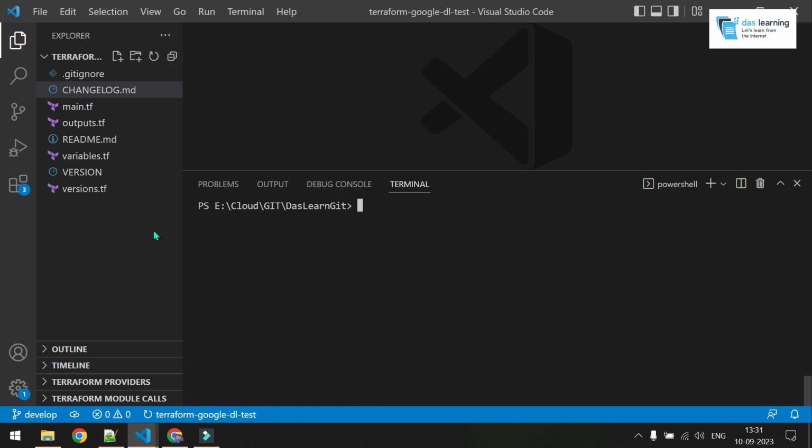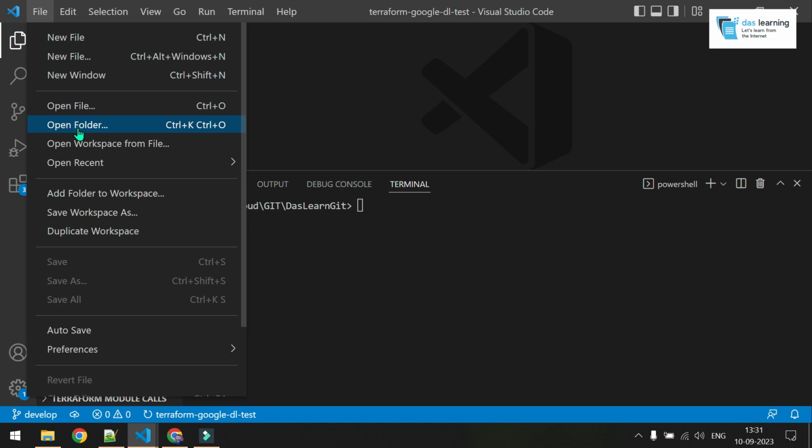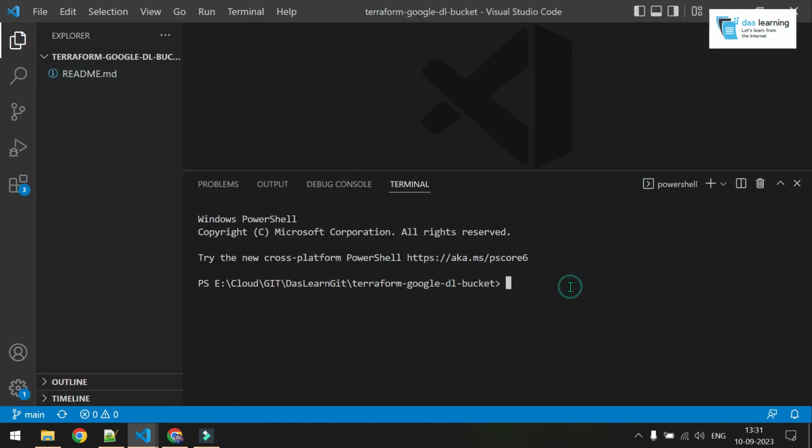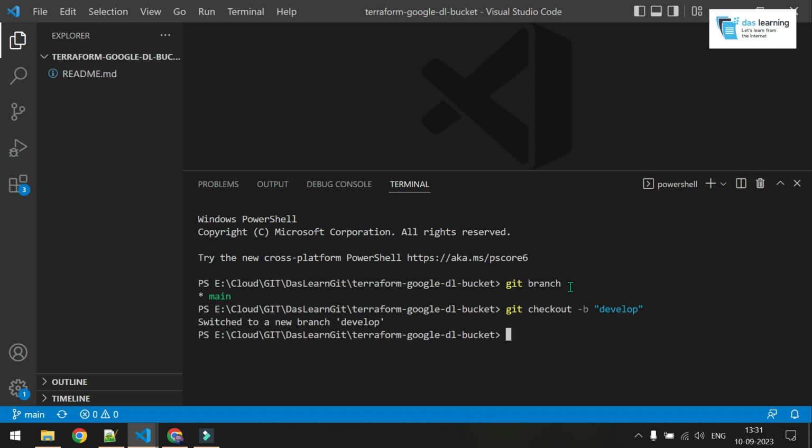Let me clear my screen and let me open that folder now. It does not have anything. And let me create a branch now. If I put git branch, I'm on main. git checkout -b develop. This is my new branch. Don't publish everything directly into main.